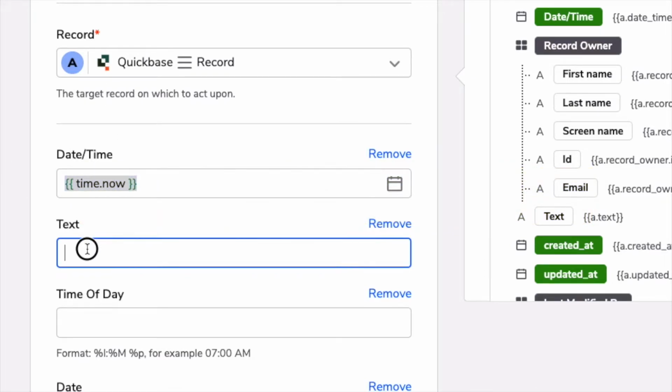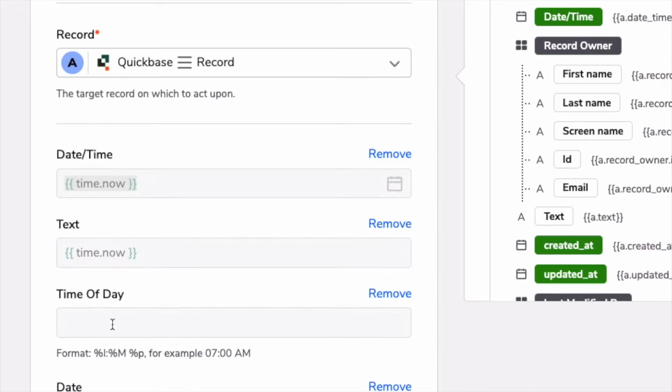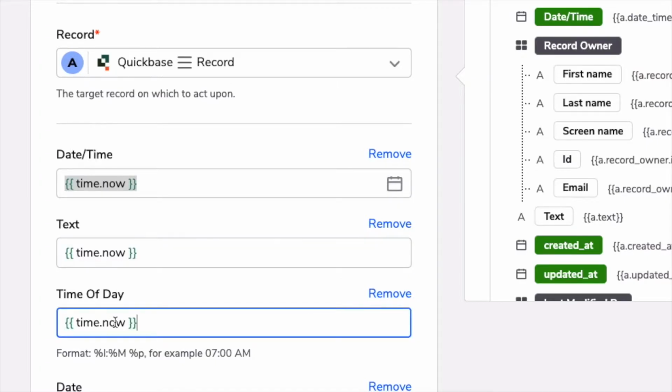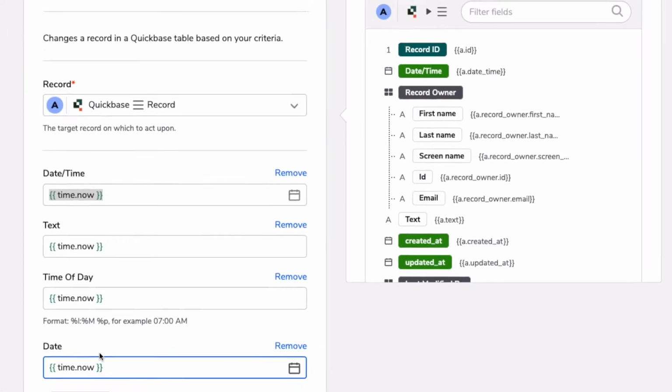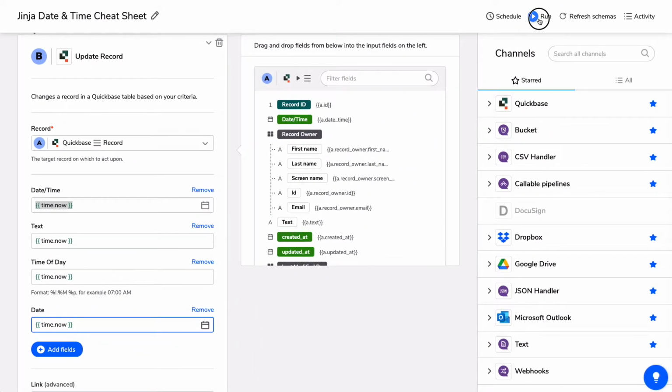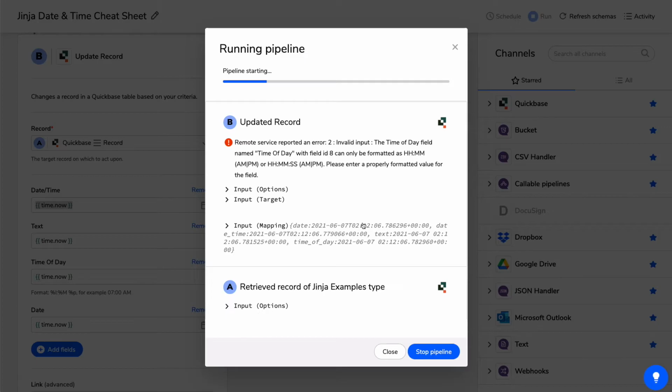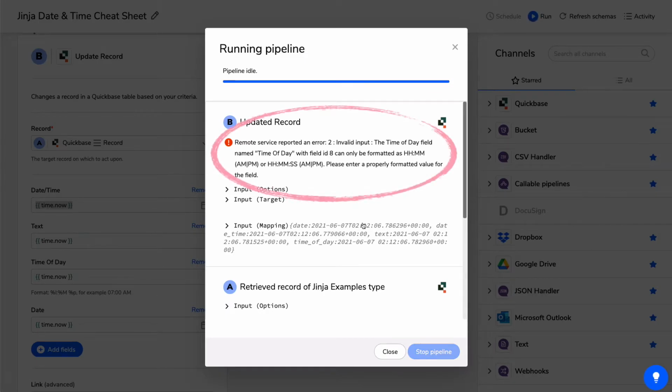I'm going to copy this expression, also known as a template, into each of these fields so we can see the difference of how each of these reacts. I'll hit the run. The very first thing you'll notice is we're getting an error. And that's on our time of day field.